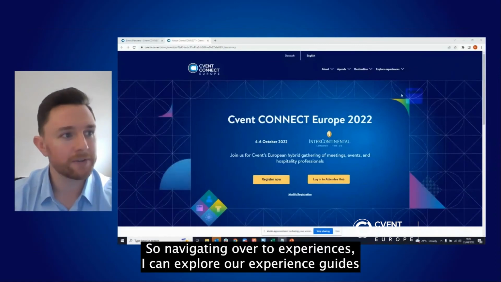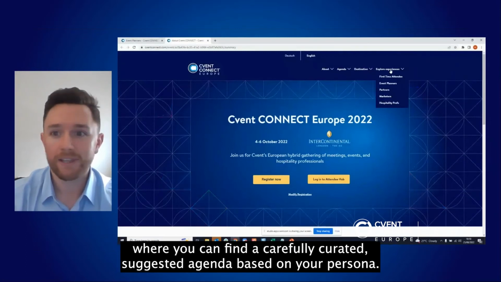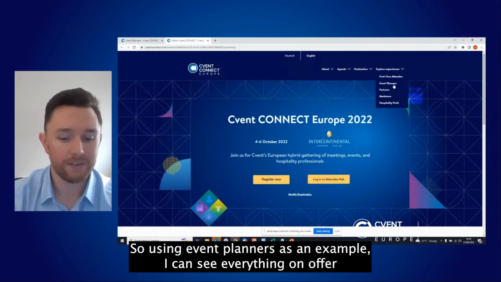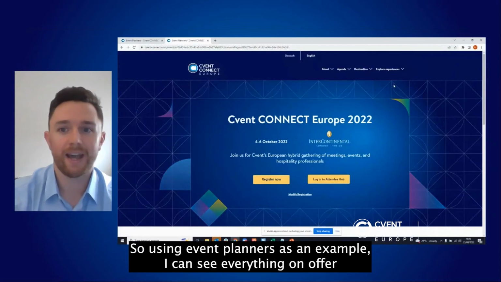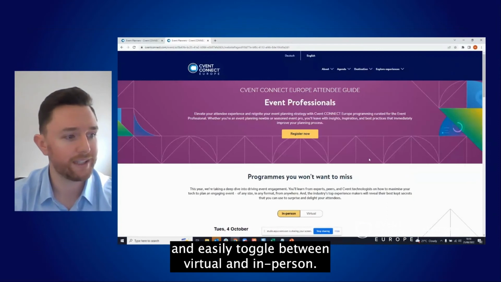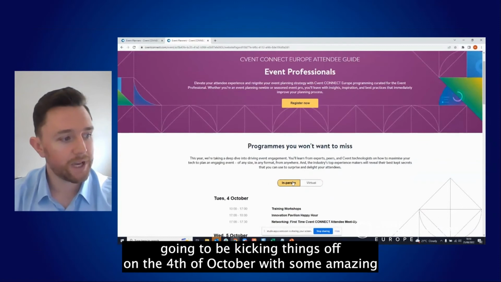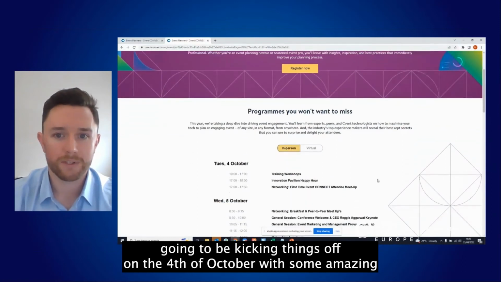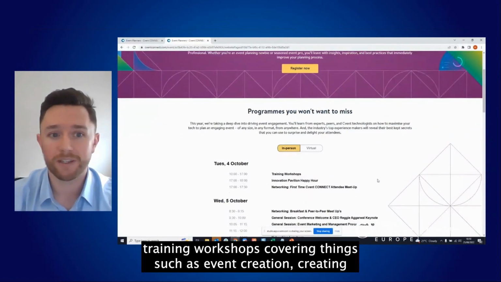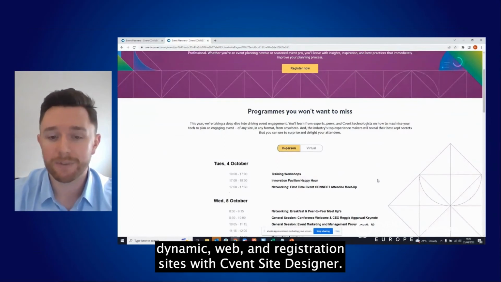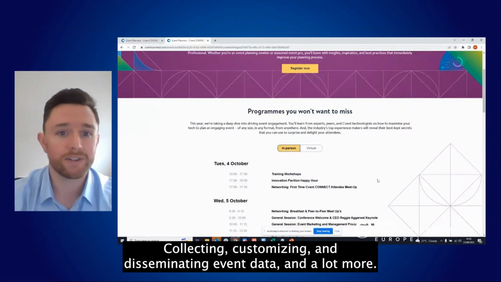So navigating over to experiences, I can explore our experience guides, where you can find a carefully curated, suggested agenda based on your persona. So using event planners as an example, I can see everything on offer and easily toggle between virtual and in-person. As you can see, we're going to be kicking things off on the 4th of October with some amazing training workshops covering things such as event creation, creating dynamic web and registration sites with Cvent Site Designer, collecting, customizing, and disseminating event data, and a lot more.